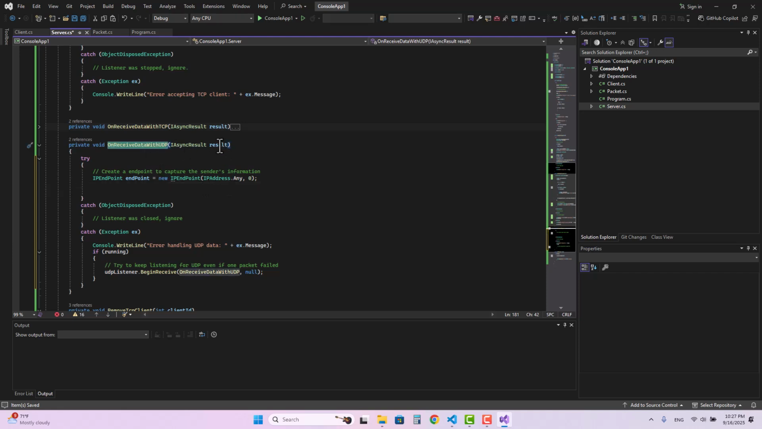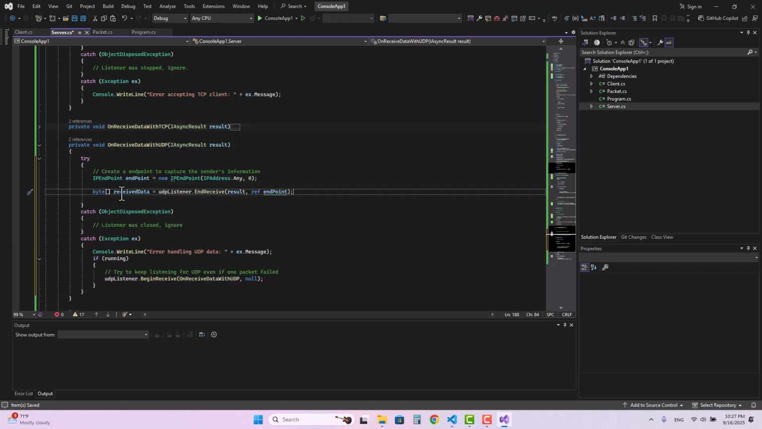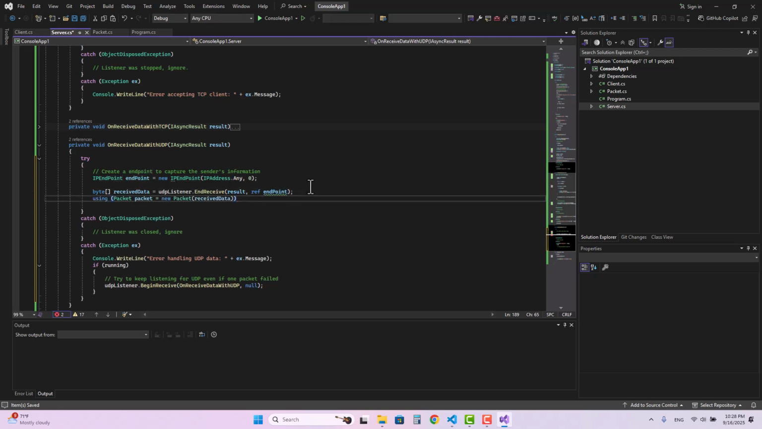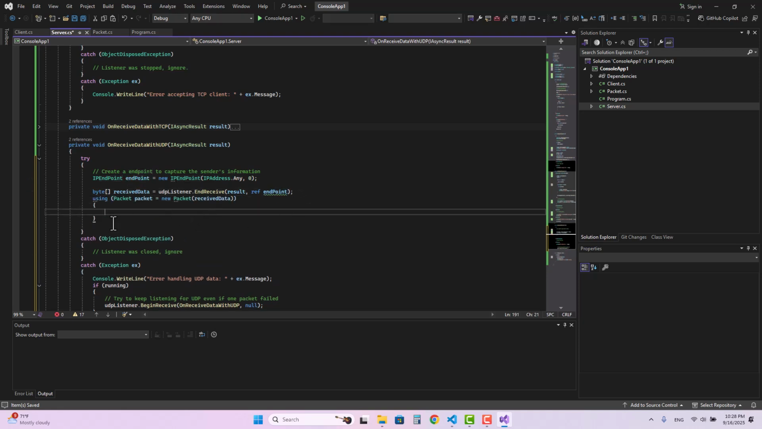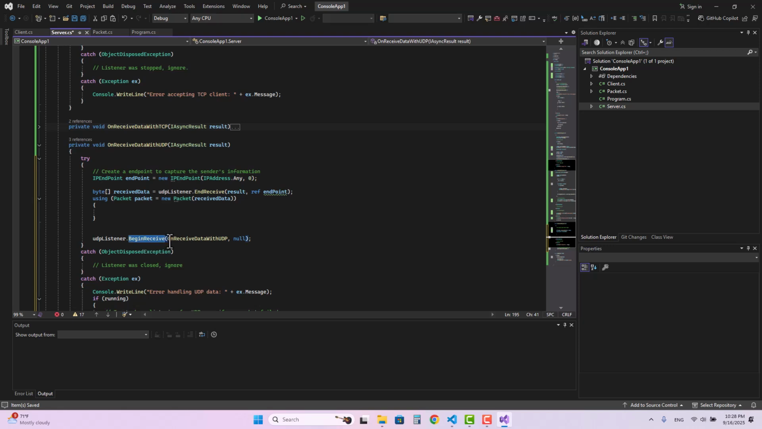In order to extract the received data from the result, we can just say byte array received data, our UDP client end receive, and we pass this result here. Also, we can pass a reference of an endpoint. It's gonna fill it with the information of the sender. Then simply we can create a packet with our received data. At the end, begin receive, passing the same method, and it will keep this loop of receiving data using UDP.